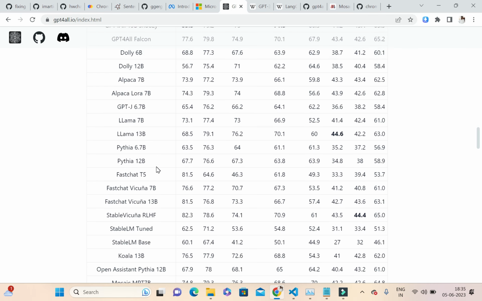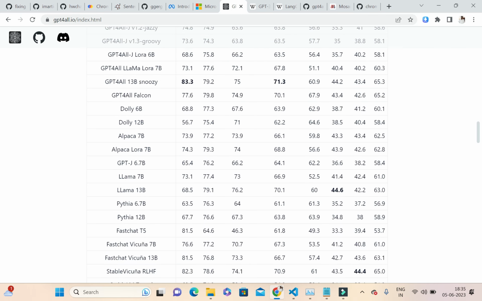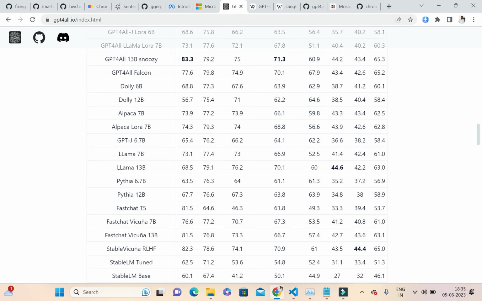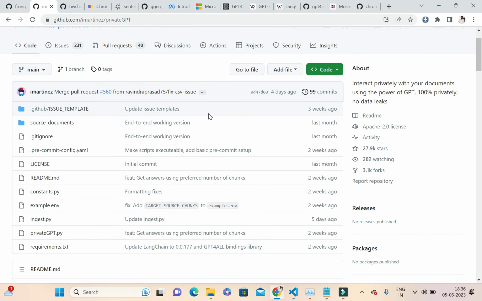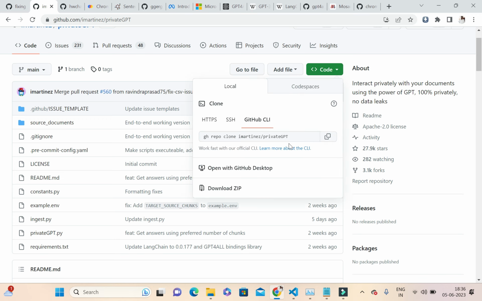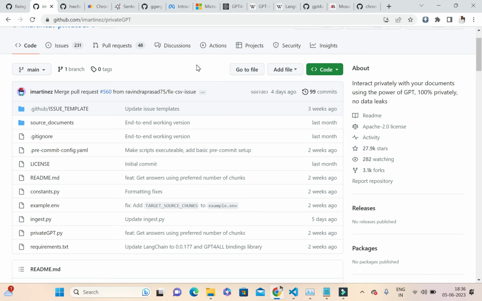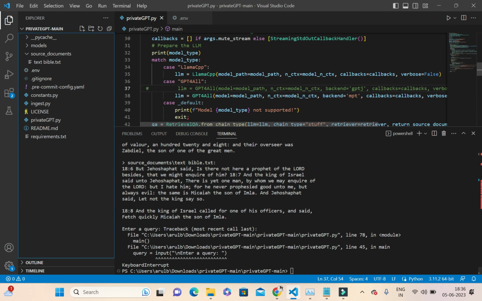Okay, let's move on to see how our project is getting set up. The very first thing is we need to download this privateGPT from this GitHub repository. Download the zip file, and once we download it, we need to import it into our Visual Studio Code. This is how the entire privateGPT files will look the very first time.